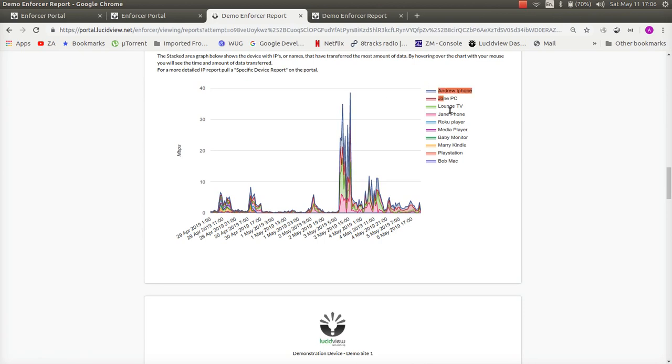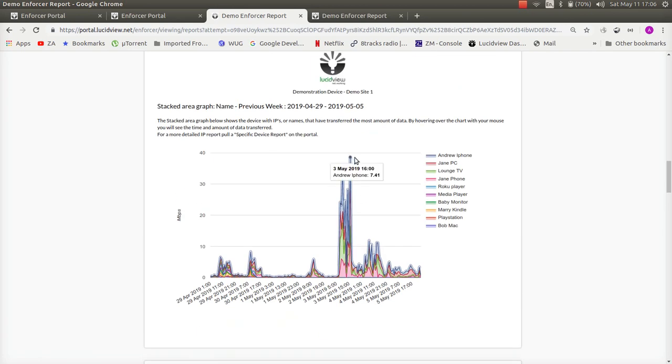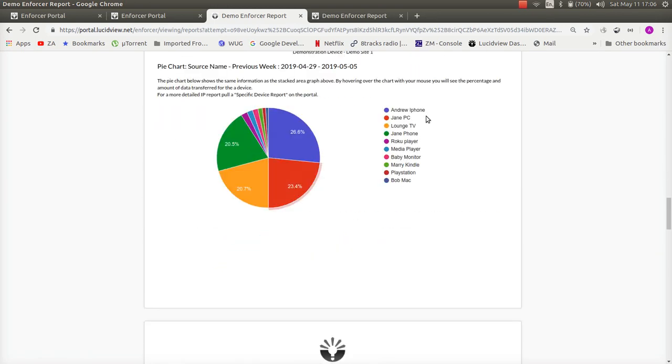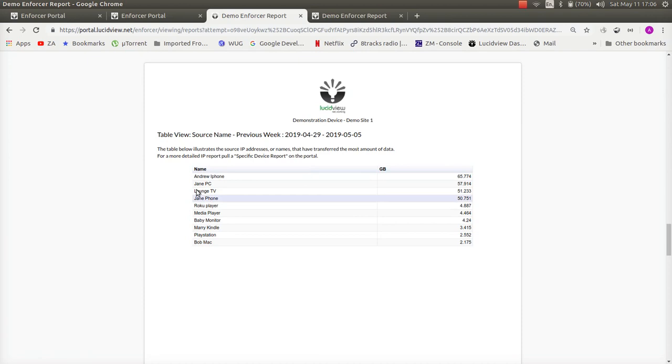Here's an example of the various configured devices. It will be IP addresses if you haven't configured it. Otherwise, it has friendly names like this. So we can see Andrew iPhone and Jane PC. It looks like a Roku player, whatever it is that the client has decided to define. Look at this, Andrew iPhone is 26%. Here's another breakdown of 65 gigs during that week period over here.